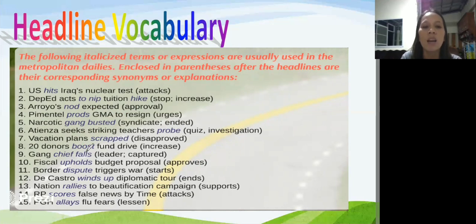20 donors, boost fund drive. Boost means increase. Gang chief falls. Ibig sabihin, yung gang leader, nahuli, captured. Fiscal upholds budget proposal. Fiscal approves budget proposal. Border dispute triggers war. So, border dispute starts, triggers war. De Castro wins up diplomatic tour. Wins up means ends. Nation rallies to beautification campaign. Support, ang meaning ng rallies.